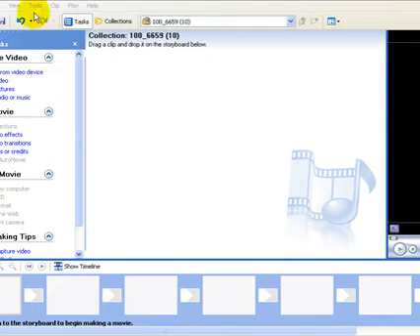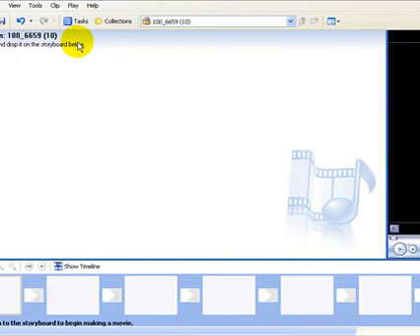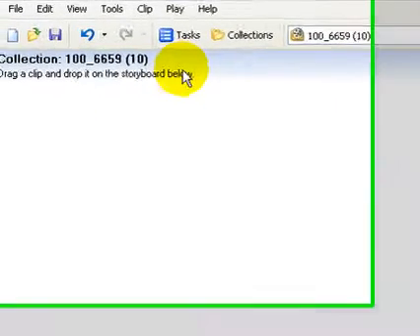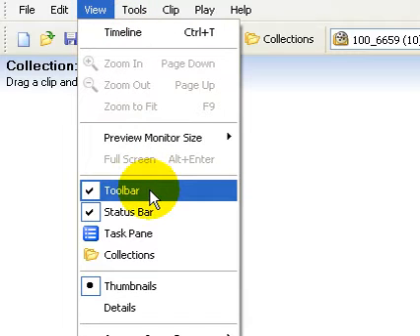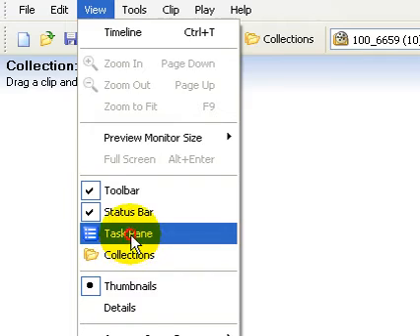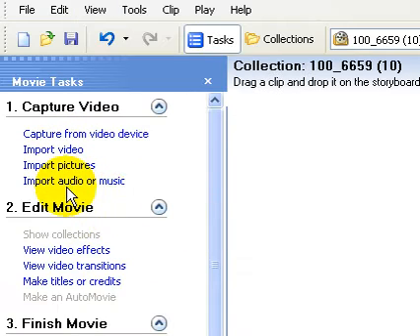The first thing I like to do is make sure that I have my task pane visible, my preview pane, which is over here, and my timeline and my storyboards down here. If you don't see those, for example, if it looks like this when you open up your Windows Movie Maker, you want to go to View and make sure that these boxes are checked, Toolbar, Status Bar, and then click on the task pane, and that will bring this up.